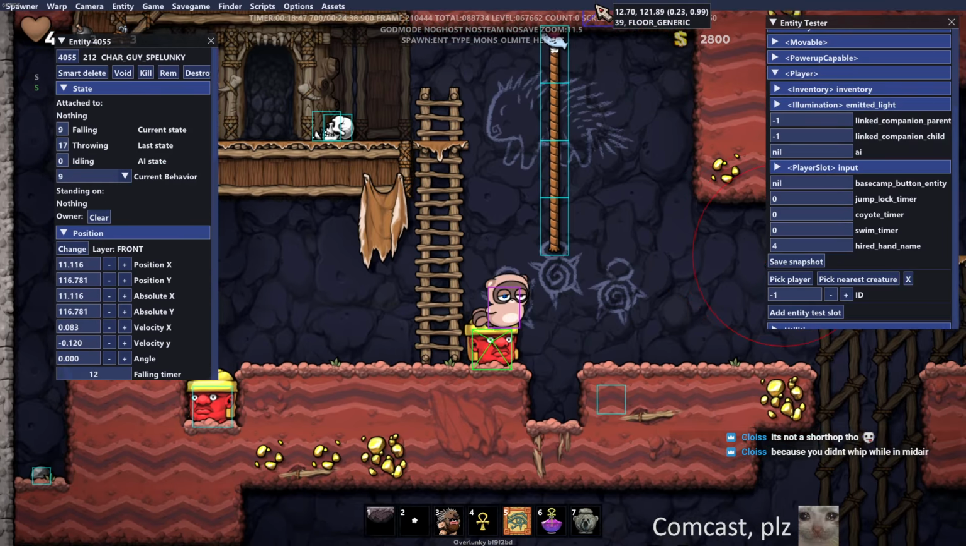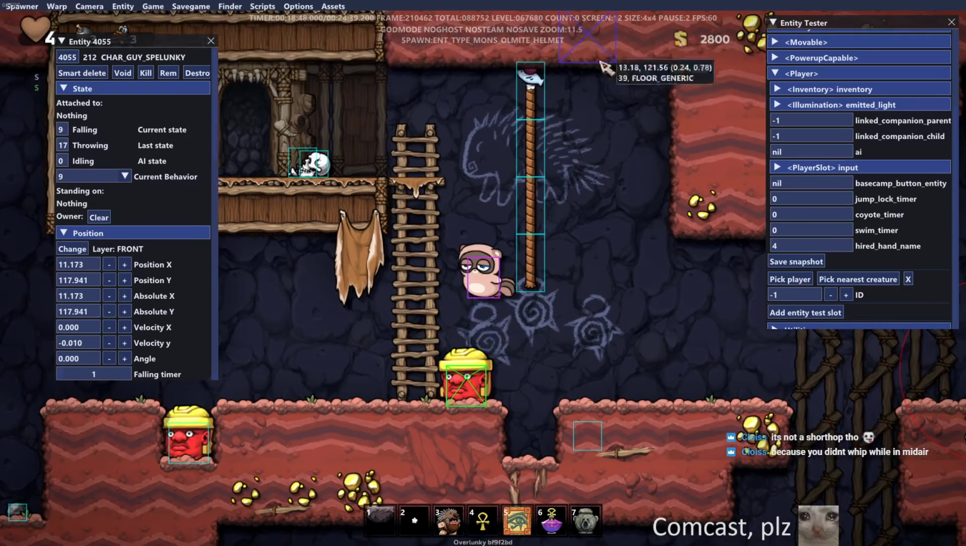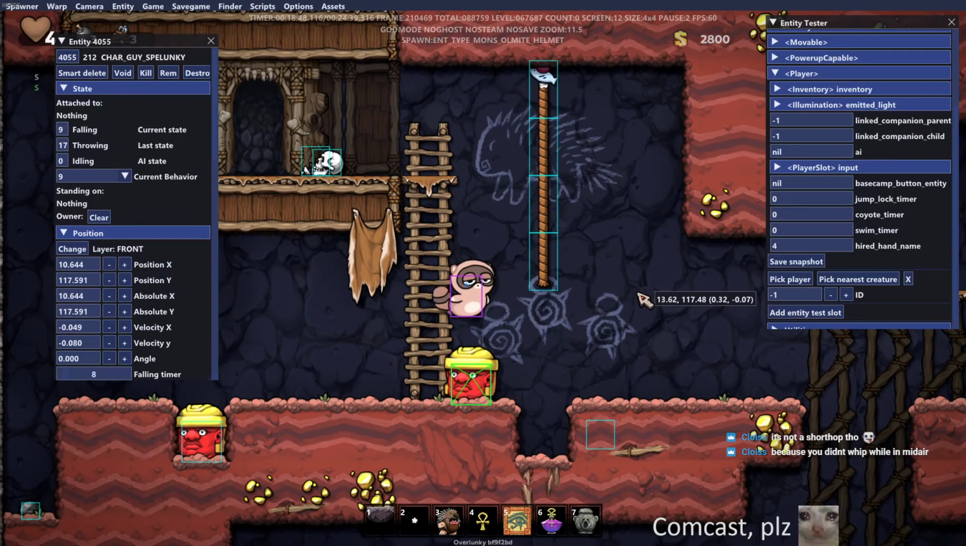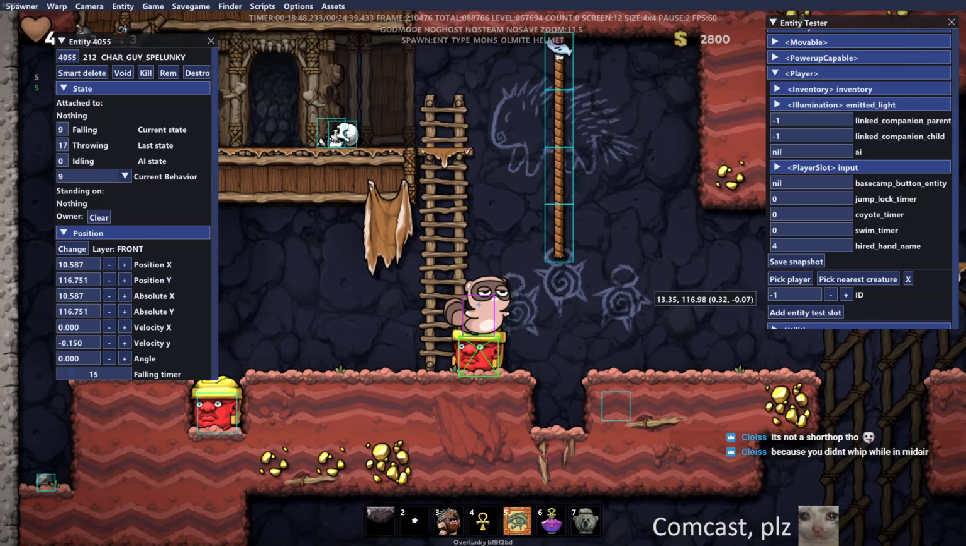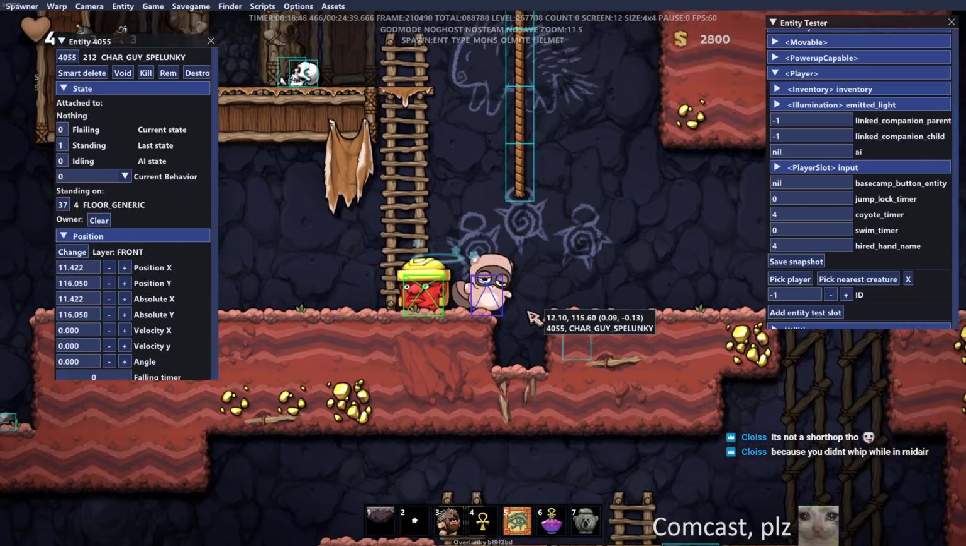We still have the flag. Yeah, but we have normal bounces now because of throwing that bomb, because now my last state is throwing. If I press whip, it's going to cancel that other flag, so that isn't going to help me. So I need to get the state back.